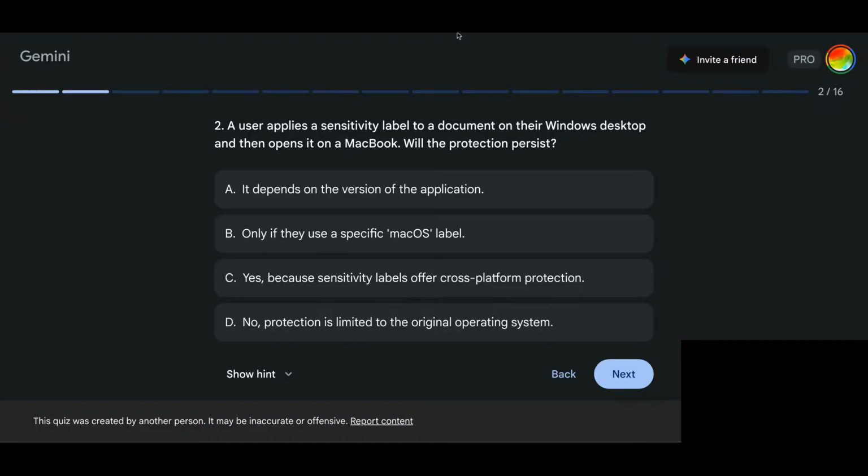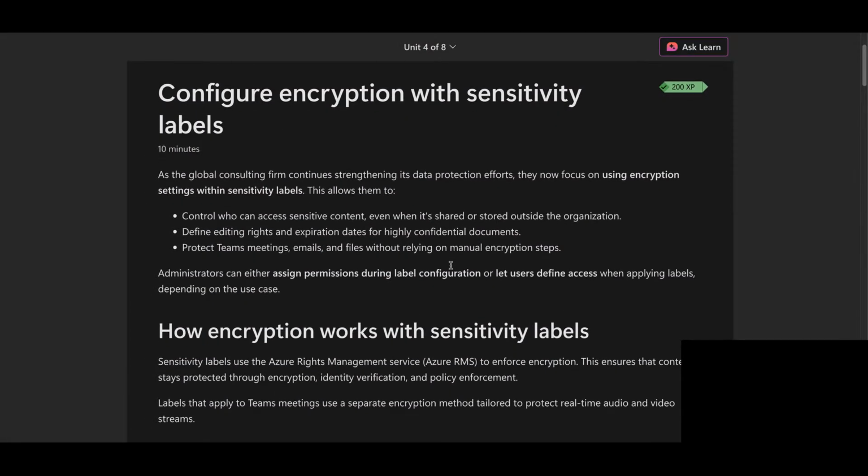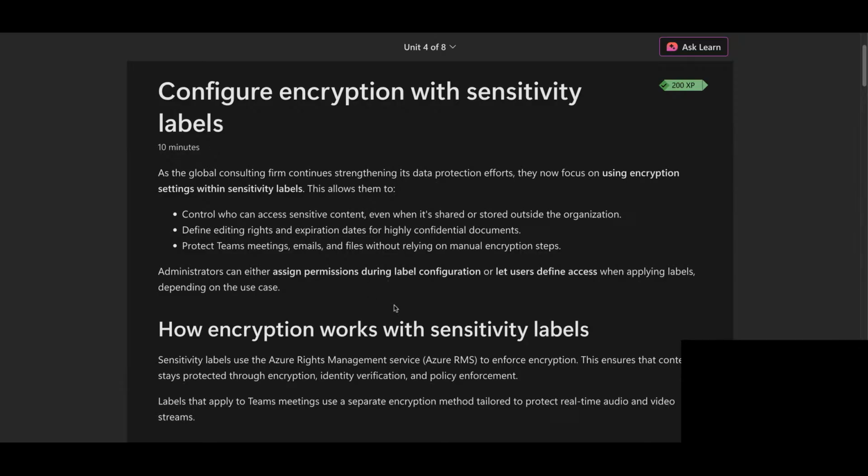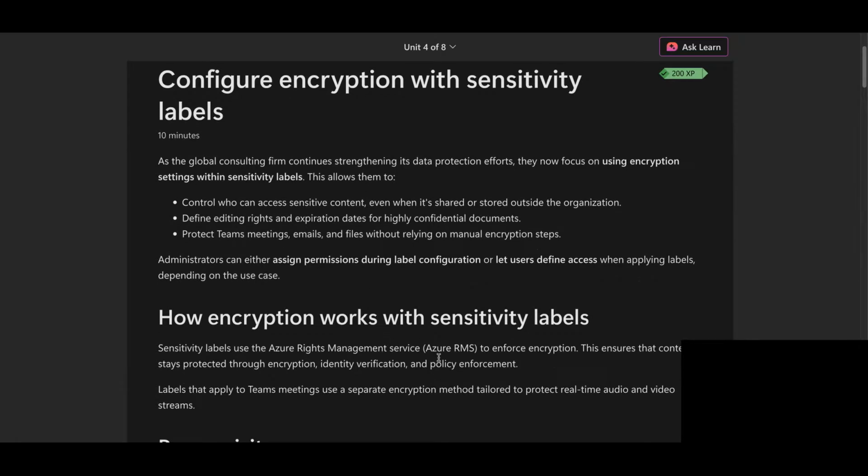Okay, this one I'll come back to. I have to show you this first, then we can answer that question. Now let's have a look at this one. Encryption on sensitivity labels can give you control over who must have access to specific files or emails, based on the labels that you apply.